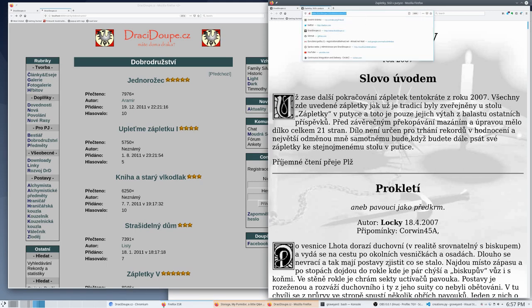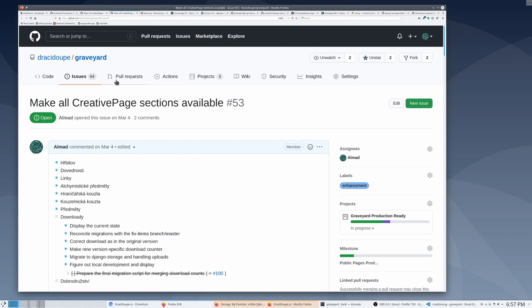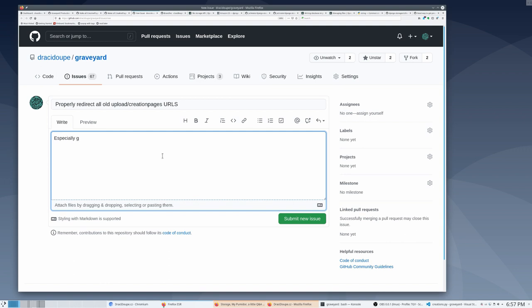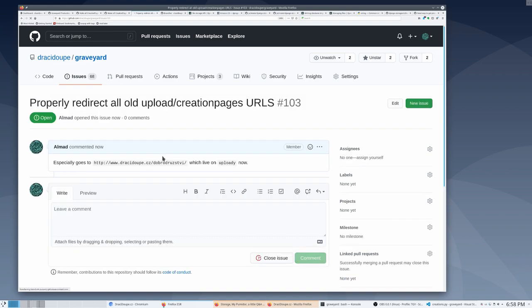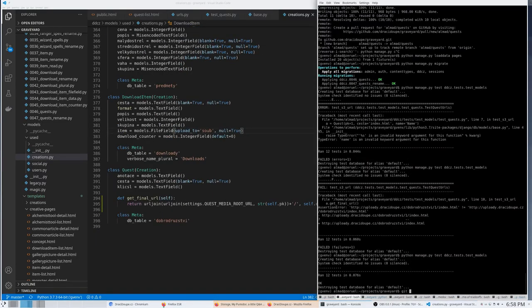I'm thinking that this will also need proper redirects for our SEO. So this also needs a ticket: properly redirect all old upload creation pages URLs. Especially those that go to requests, which live on upload now. I mean, I could proxy, but I think this is overall a better solution now.